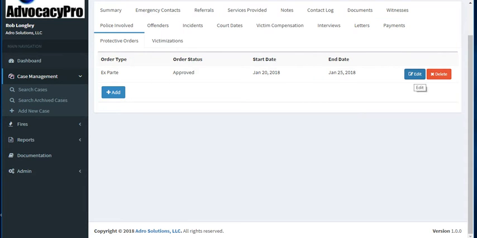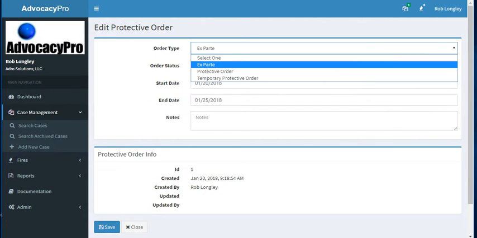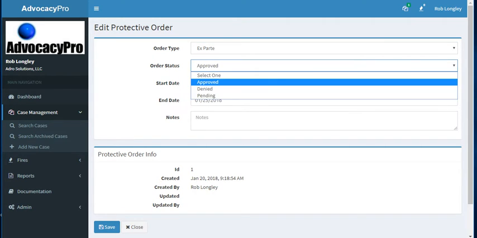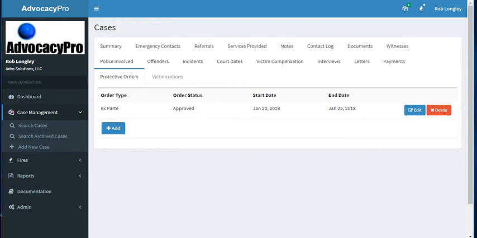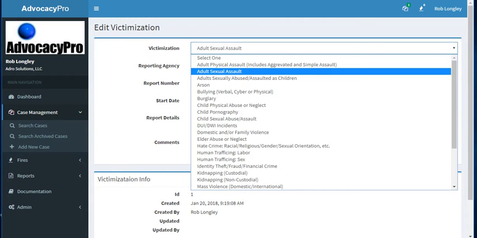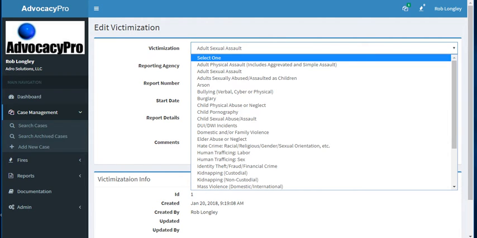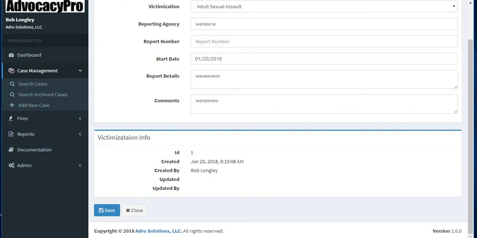If you're tracking protective orders, they can be added here. You've got your different order types, whether ex parte, protective order, temporary protective order, what the status is, whether it was approved, denied, or pending. And you can track your victimization for VOCA organizations, what type of victimization was experienced. These are the basic VOCA categories. Who the reporting agency was, any report numbers, report details, and any comments.